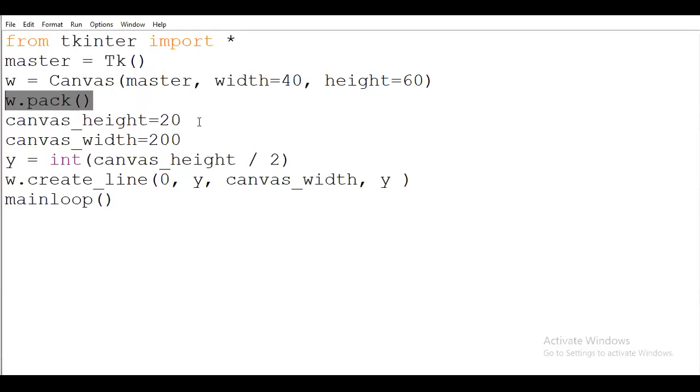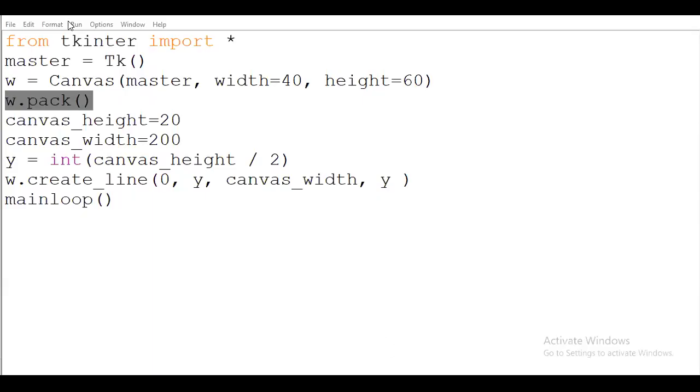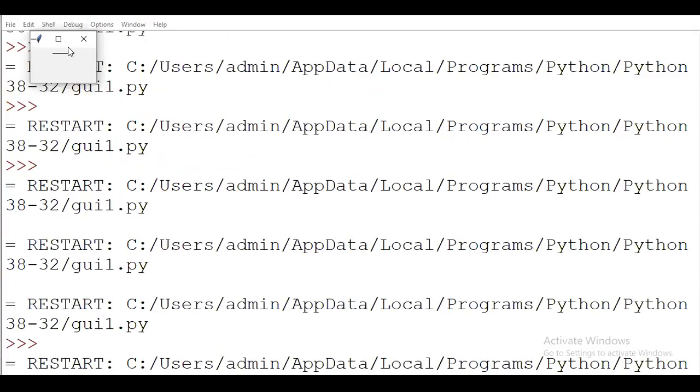After dividing my height by 2, it will change the shape, and create a line from 0. First I will execute, then you will understand. So this will be the output. You have to see here, this is the line that was created.